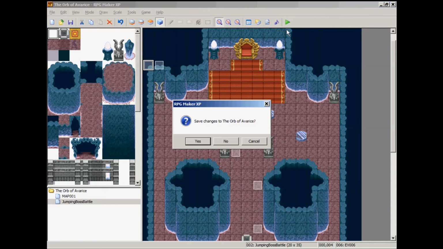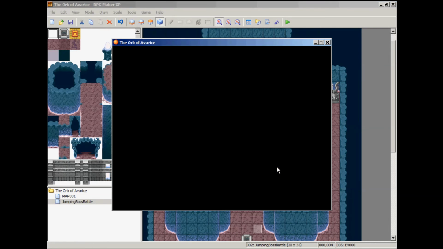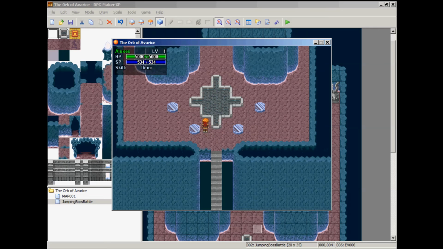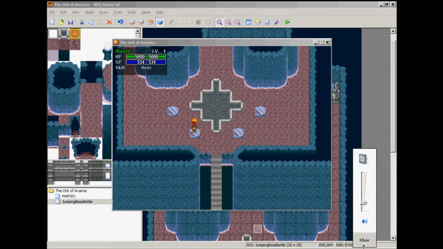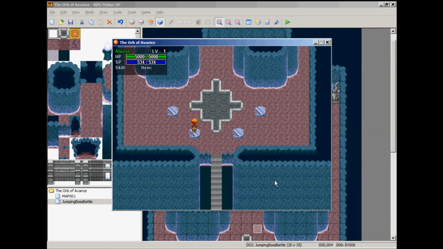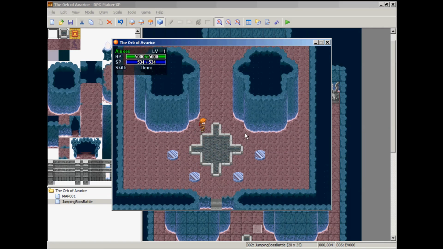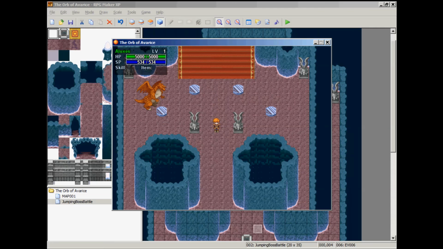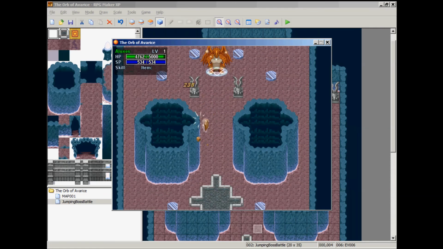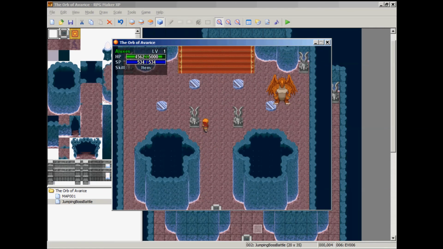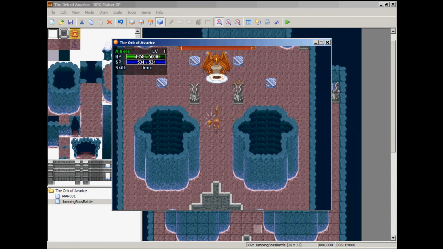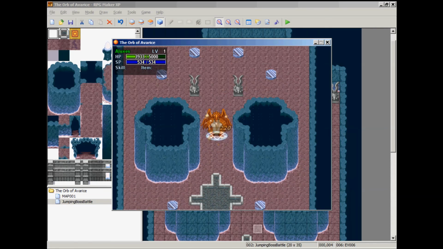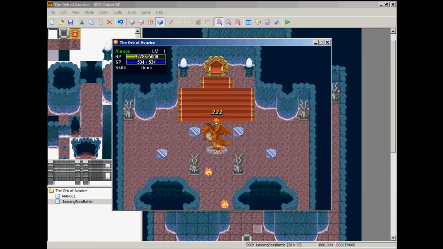Now we'll take a look at the game one more time. You can kind of just pay attention to what we have going on now. You have to move out of the flames, the flashing.